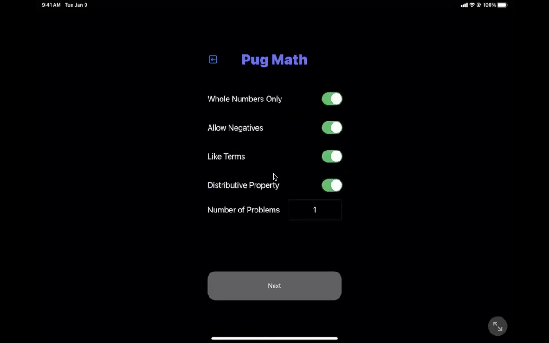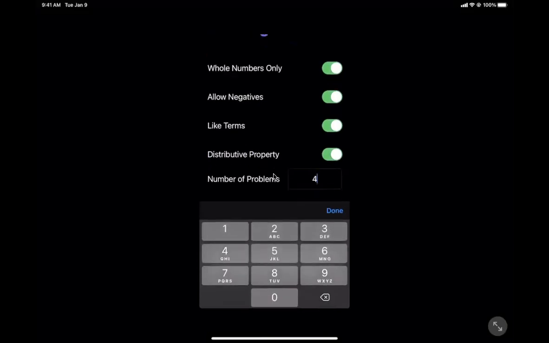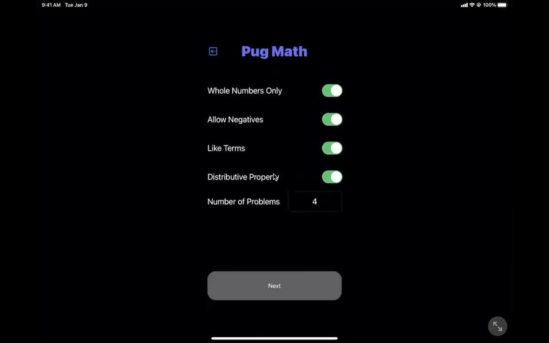Now, obviously, you can't have an equation that only requires whole numbers and allows negatives at the same time. So when you choose the number of problems, I'm just going to choose 4 for the purposes here. The idea is that it's going to randomly pull from a bank, and one might only have whole numbers only, one would allow negatives, one might require combining like terms, one might have distributive property, for example, but it is a random sampling. So in a case like this, where I'm only choosing 4 problems, I might not necessarily get one of each type, if that makes sense, because it is like a random sample.